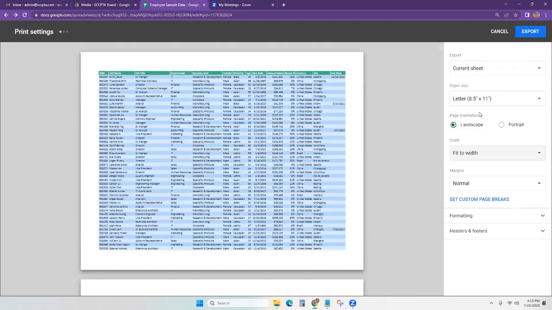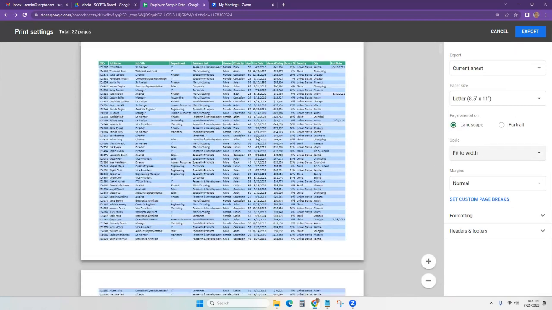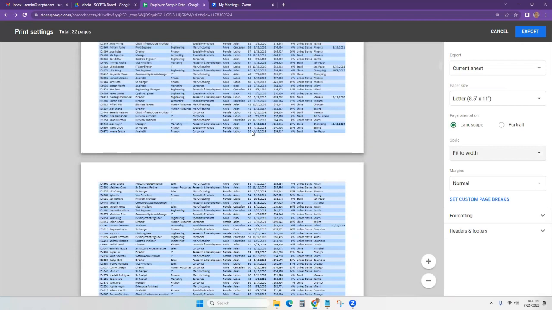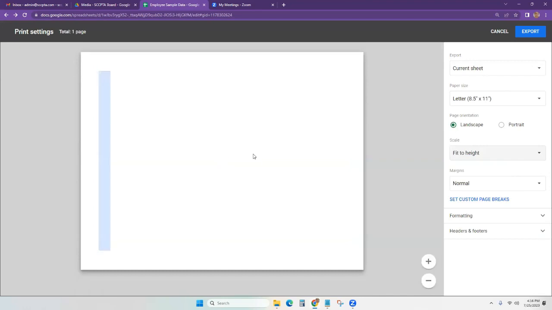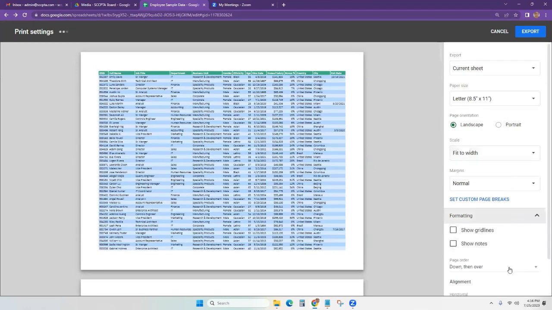So let's see if we do this. See if we say fit to width, it'll keep going, but it's got it all on one page. That's the most common one. And then fit to height is the opposite. It's going to squish it because you see we have a lot of columns. This is absolutely impossible to read. And then fit to page is probably going to be pretty similar because it has squished it so much for the height, it's impossible to read. So those are your options.